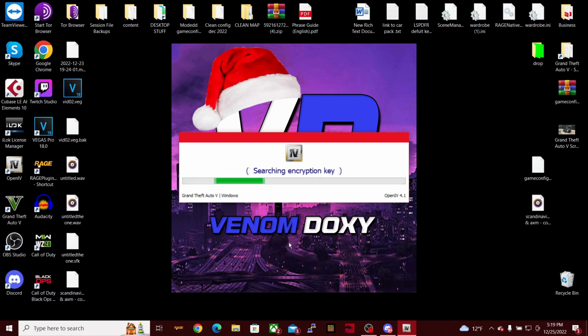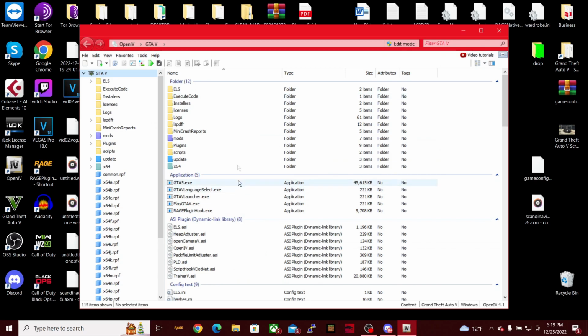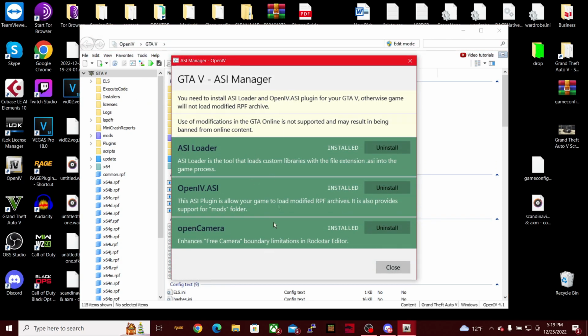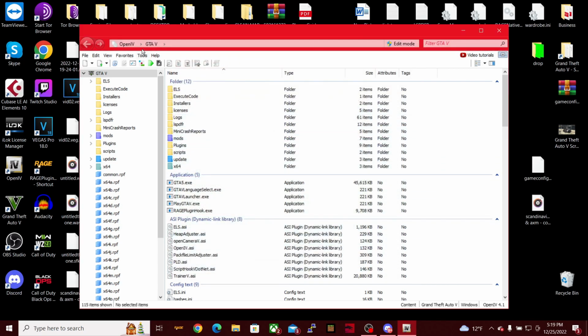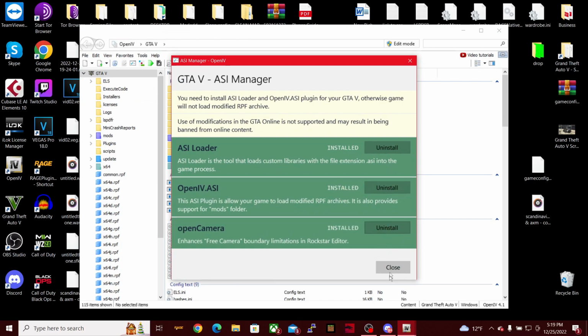Alright, once it's done, it's going to open up. Alright, there it is. Now it's open. Now I already have a mods folder in here, but you guys won't have a mods folder, so all you have to do is go right here to where it says Tools. Go to ASI Manager, and then make sure you have all of these installed, okay? And then hit close. If any of these say you need to install them, then install them.